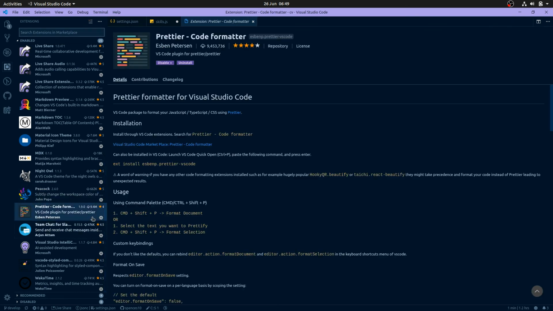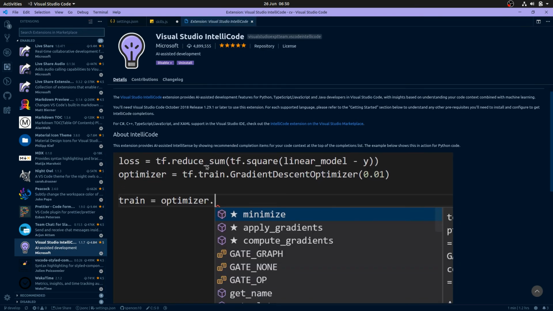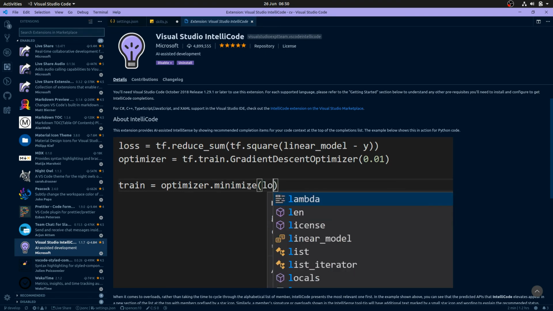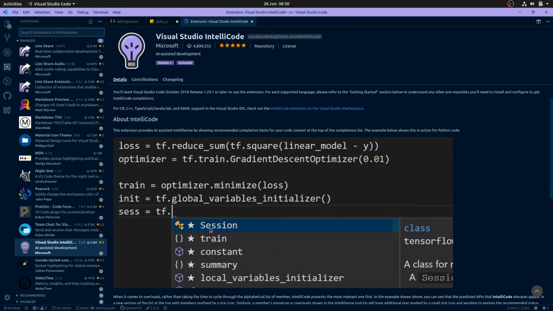Prettier, just a built-in extension for auto formatting your code. Team chat for Slack. This is part of the VS Code add-in, I believe. Visual Studio IntelliCode. This is like having everything using TypeScript, but not, because TypeScript's a lot better for your types and picking out your IntelliSense here. But it does try to help you with some suggestions.